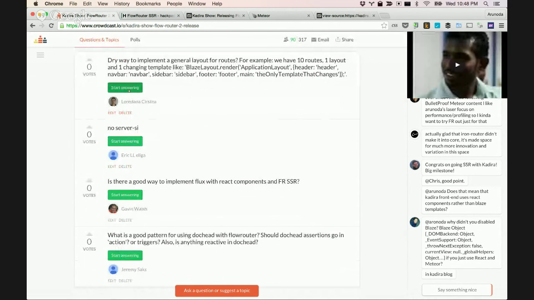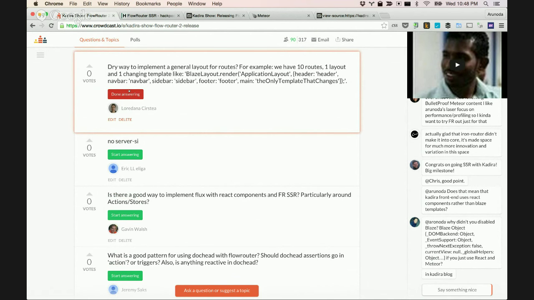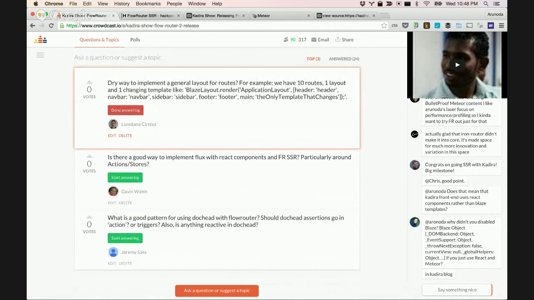Right, there's a question about a DRY way to generalize the layout function into something separate. So he's talking about defining some kind of common layout. Actually we're not planning to change the Blaze layout API, so I suggest you build your own wrapper around Blaze layout and then use it. Yeah, that's the easiest way to do this.